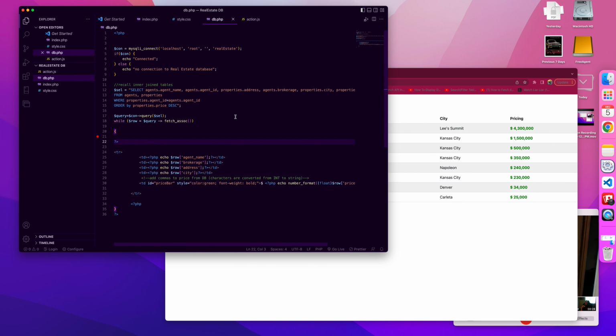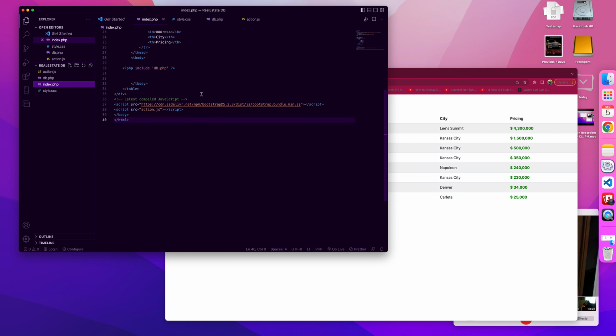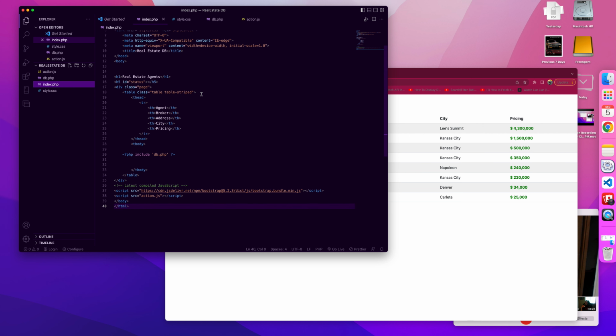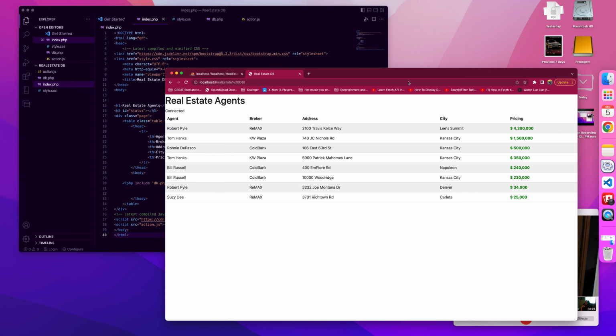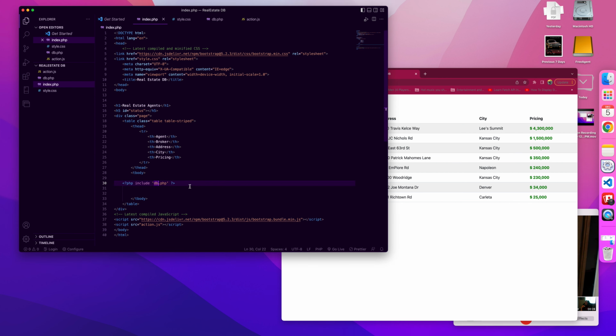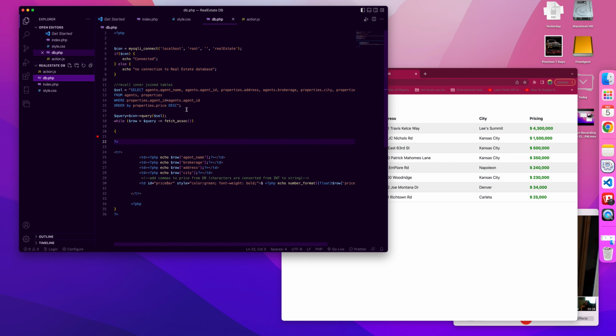Now I'm going to show the actual code. This is the document for the index PHP, which is the actual web page itself with the table. You can see the table for all the headings, and the dynamic part of the document is in this code here, which is a PHP include from the database PHP, which is this file here.